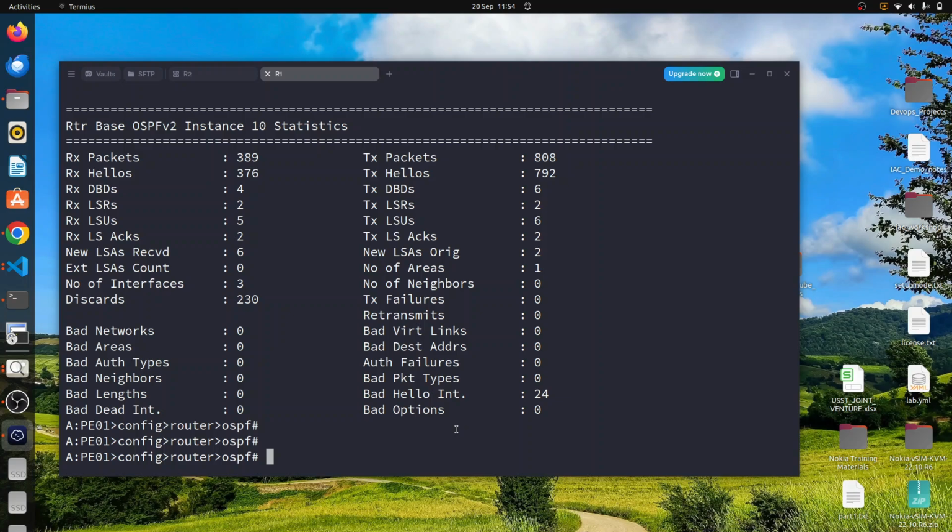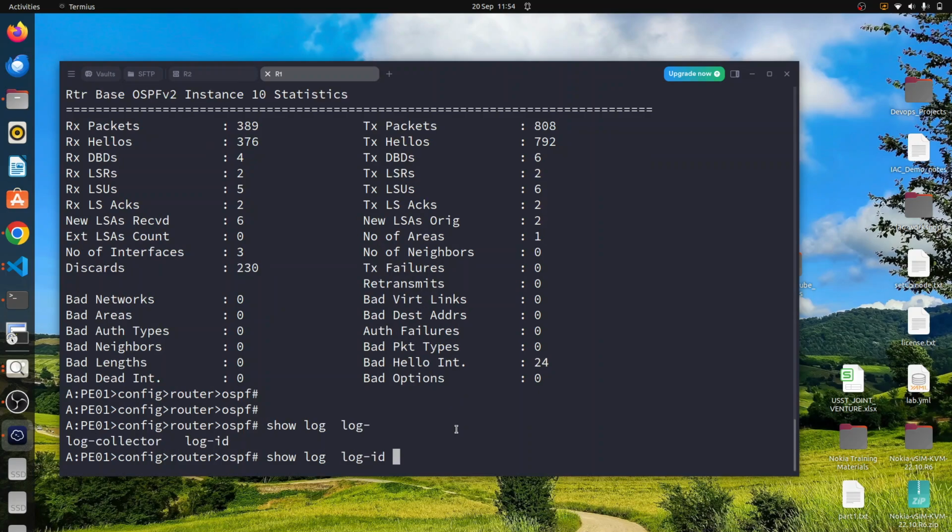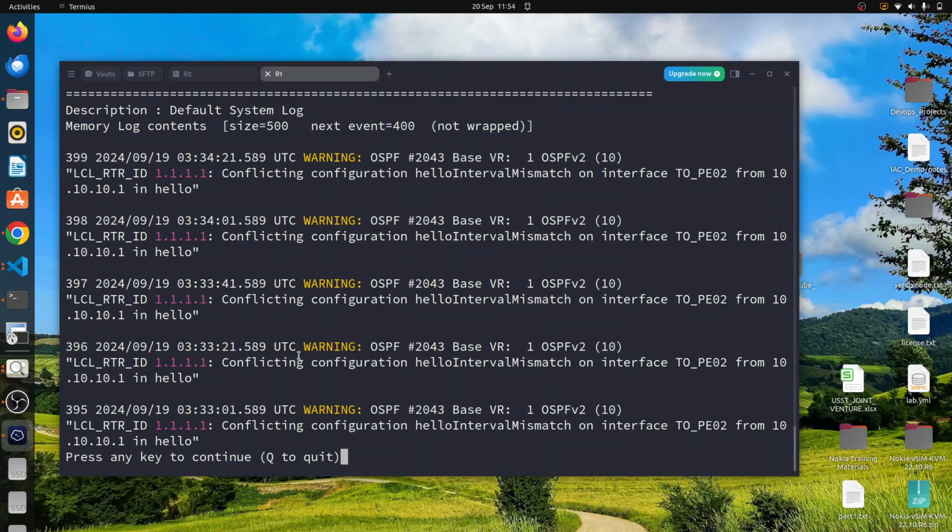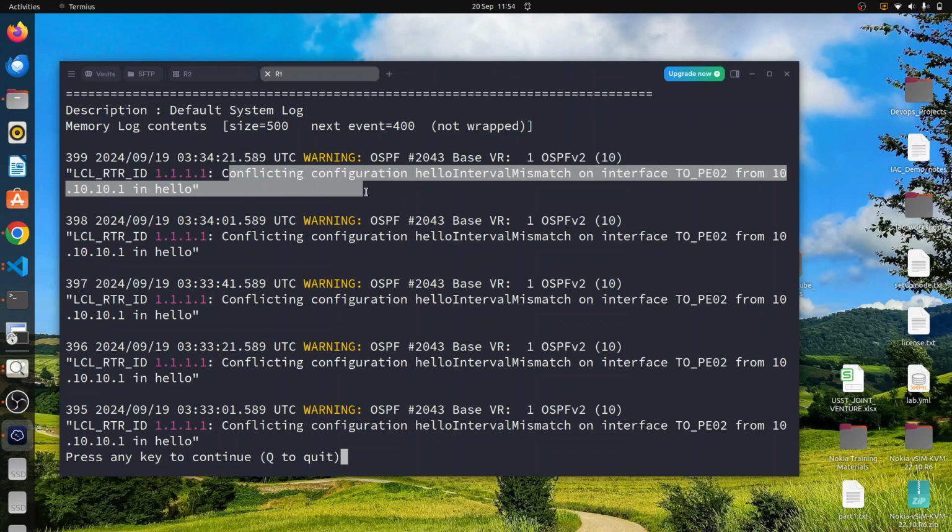So the next stage, we check on the logs, show log ID 99. This gives us a clear indication of where we are having an issue. You can see that we have conflicting configuration, hello mismatch on interface to P2. So this clearly tells us that we have a conflicting hello mismatch configuration. Remember, when you are configuring OSPF, the hello intervals and the dead intervals must match. If they don't match, then the adjacency will fail to come up.